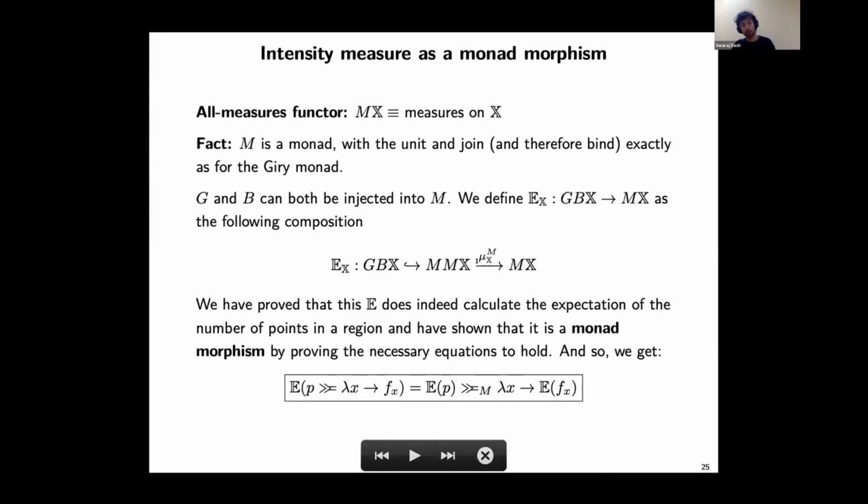And then you can use the join in M to go from MM to M. And we firstly proved that this composition, in fact, does give you the expectation, or the expected number of points in a region. And then we showed, again by showing lots of equations, that this is a monad morphism. And so if you have in the GB monad P bind lambda x goes to Fx, then if you apply E, you can do EP measure bind EFx. And so it distributes down.